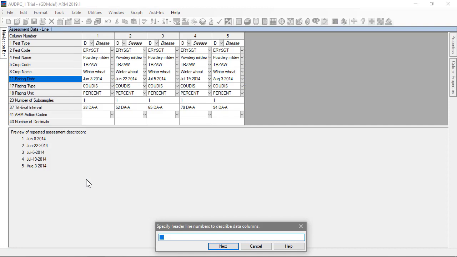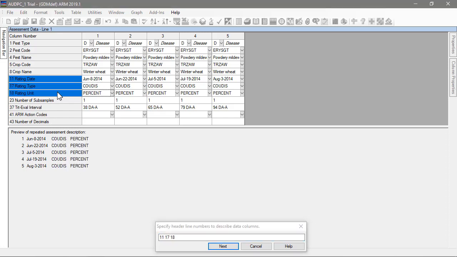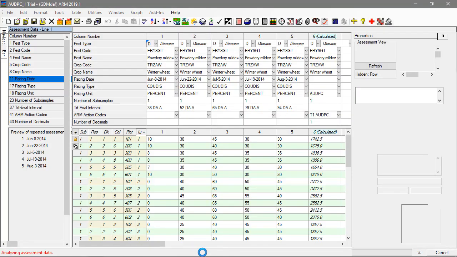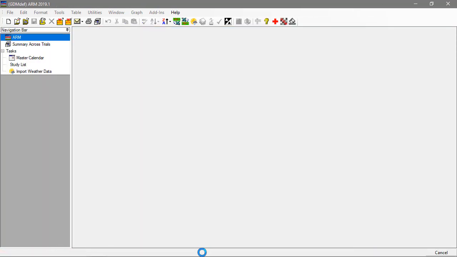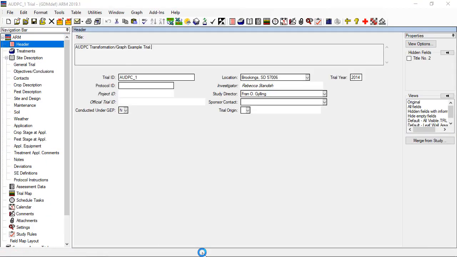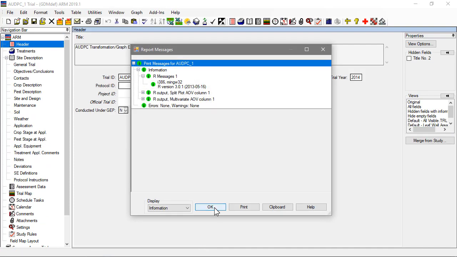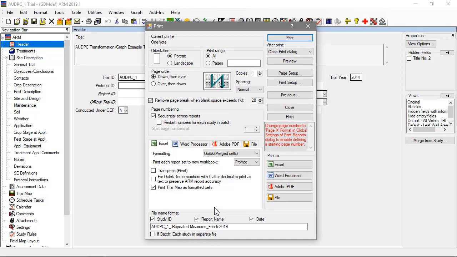Now we define how to describe the data column assessments on the report. Typically, the distinguishing field would be the rating date, but others can be included as well by clicking on the prompts. When we press Next, now the report is generated. Let's preview it on the screen.